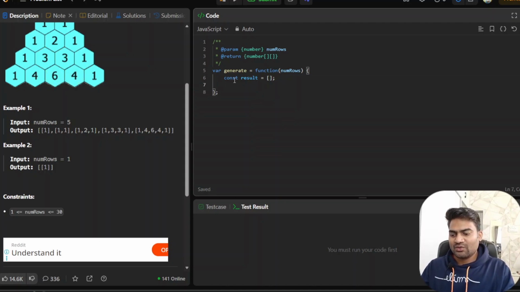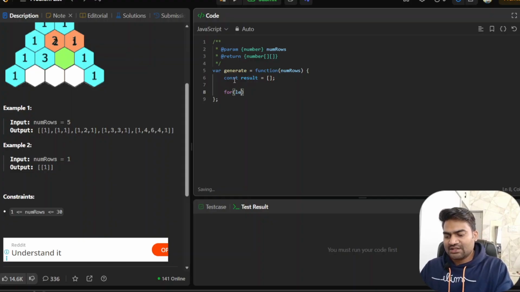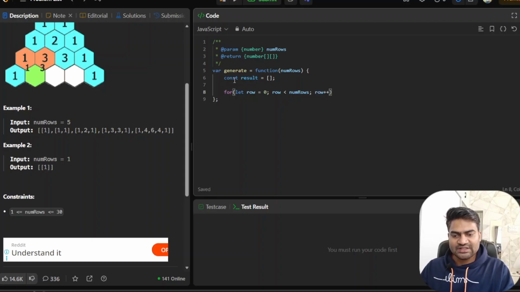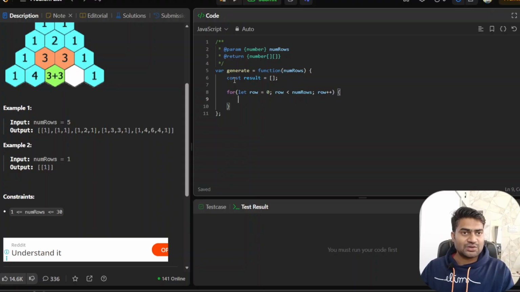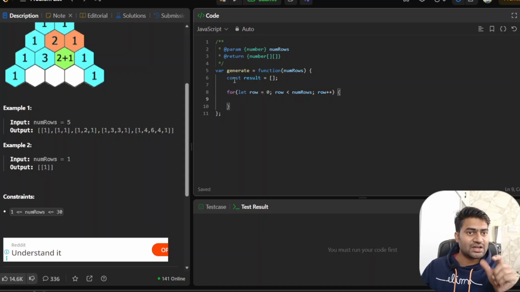Now what I will do, I will start from let row equal to 0, okay, row less than number of rows. Basically this is the input that they have given, then row plus plus. So this is our row index. Okay, now we are trying to generate each row. Now after this, we need to generate the row. For that we need column, right?